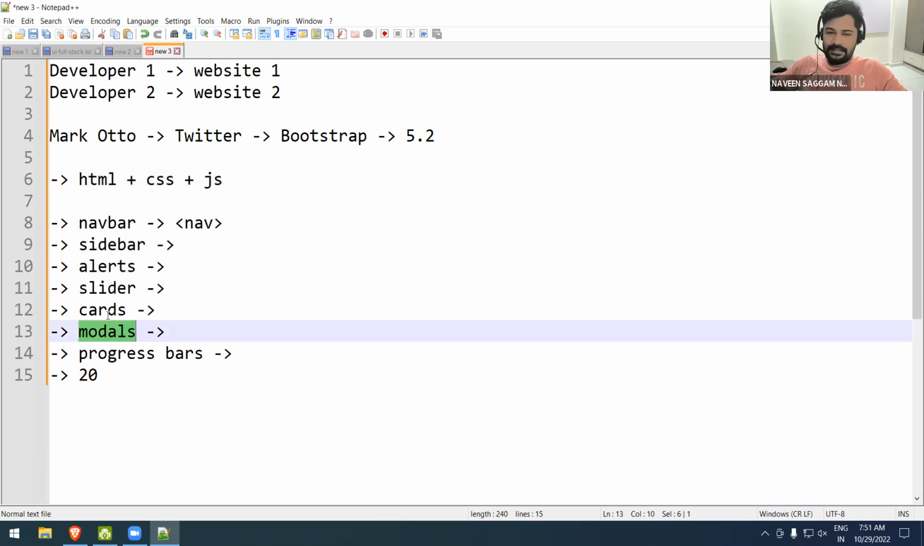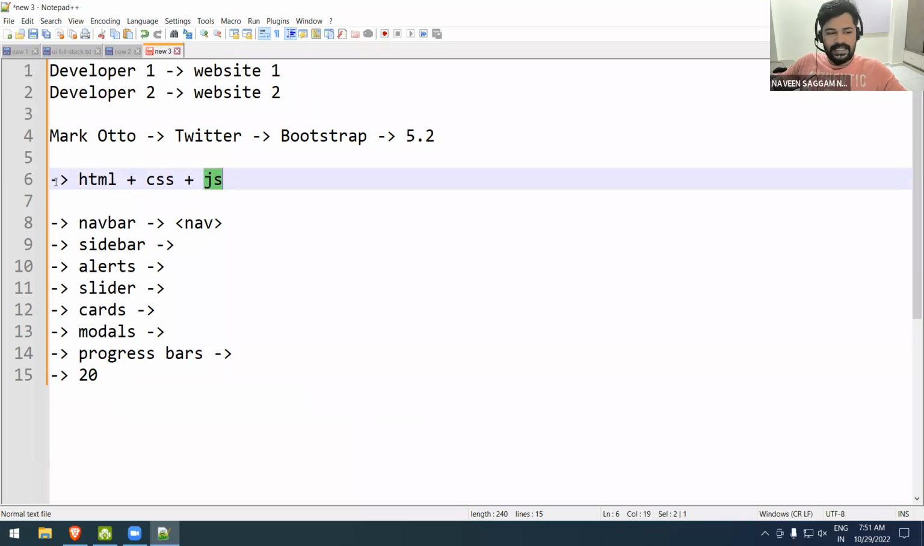For these, it opens a pop-up and closes the pop-up, so we need to add a little bit of JavaScript also. So they included some JavaScript and gave small snippets. The way they have given them, you just need to apply the CSS classes only.